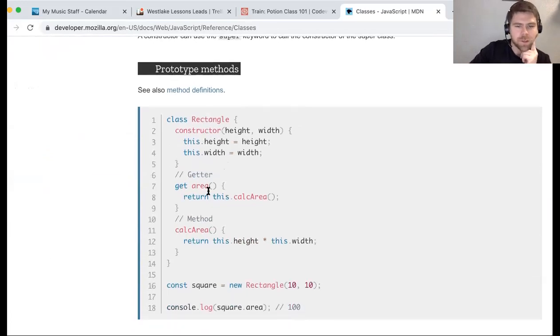Okay, so you just write the function getArea. That's a getter. calcArea. You just declare. Okay. Okay, that's easy enough.